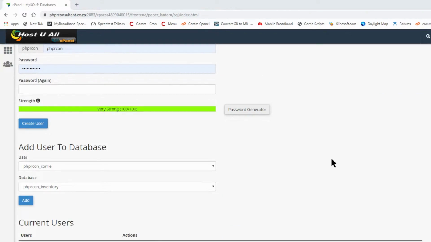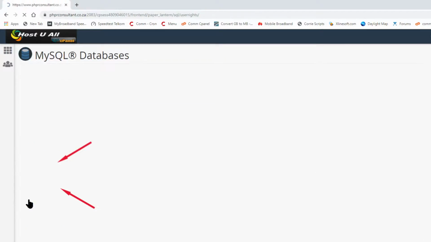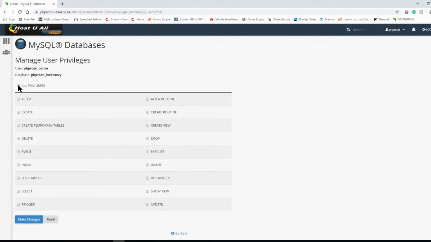Finally, in the section Add User to Database, I select the user and the database and click on Add. On the next screen, select All Privileges and then click on Make Changes. A message appears stating the successful addition of the user to the database.